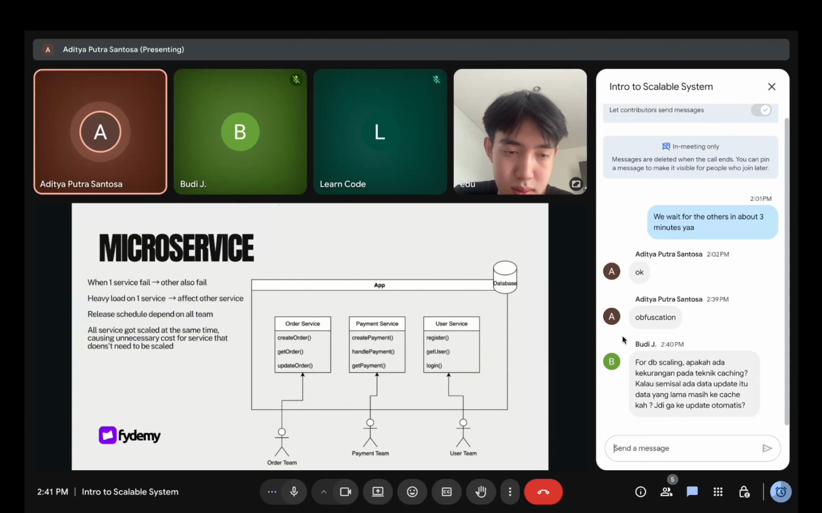There's a question from Budi. So for DB scaling, is there any weakness for cache? If there is, and the update when you must.